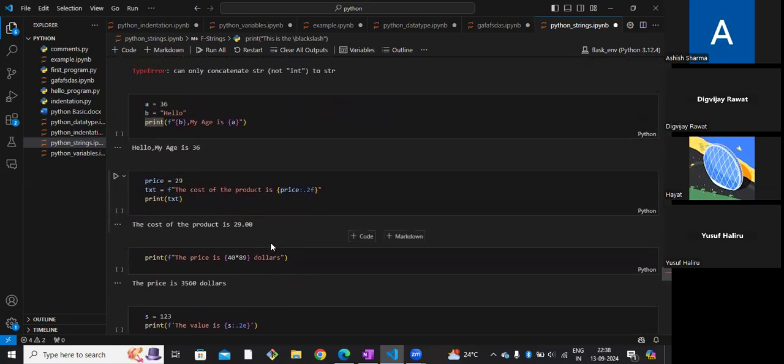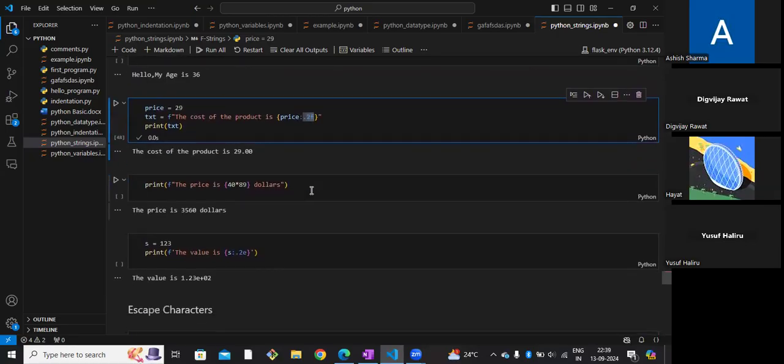You can do multiple things using formatting. You can even mention the decimal places, float numbers over here. Just experiment, and you will understand.